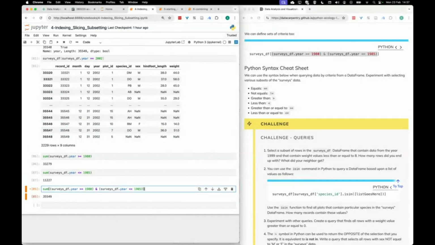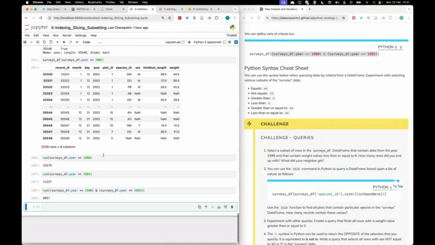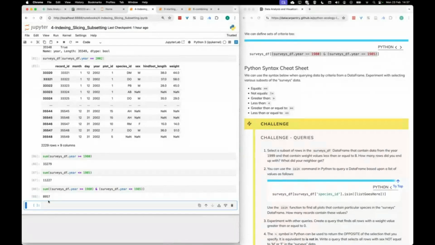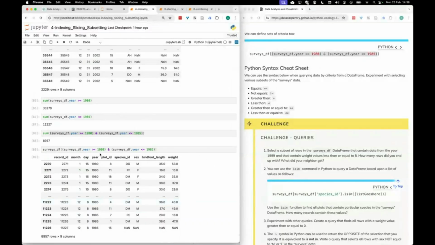This tells me the number of rows for which it's true that both the years are between 1980 and 1985, inclusive of both years. So obviously that's a subset of both of those constraints. And then finally, I'm just combining that as an argument to constrain which entries I return from the data.